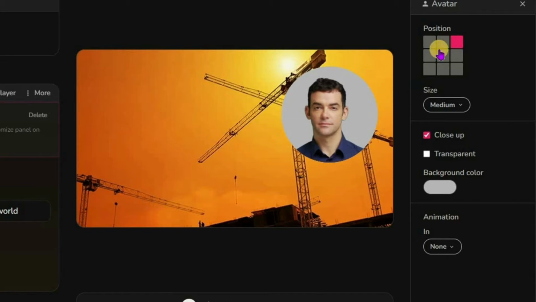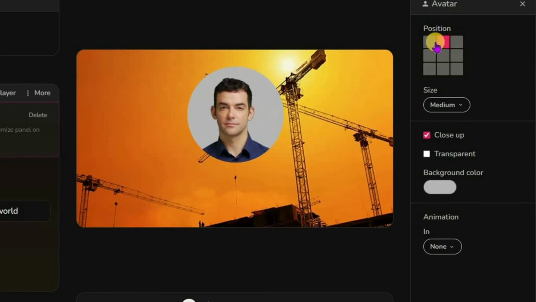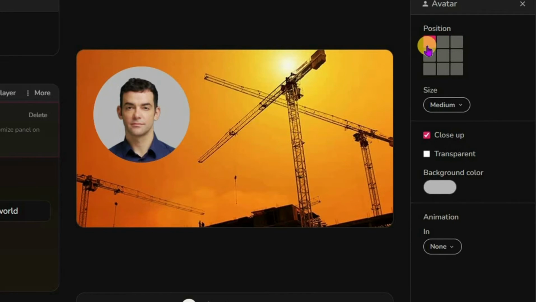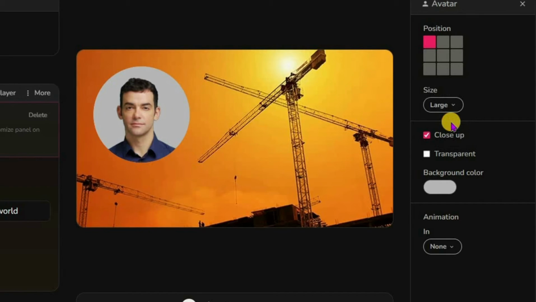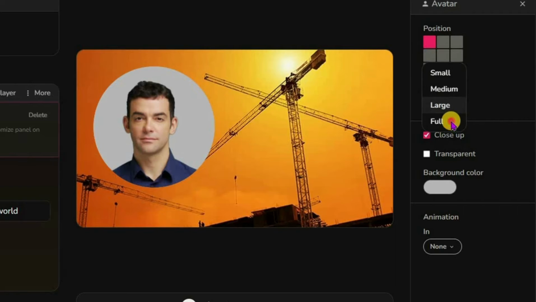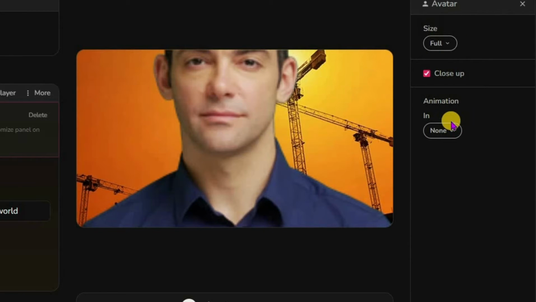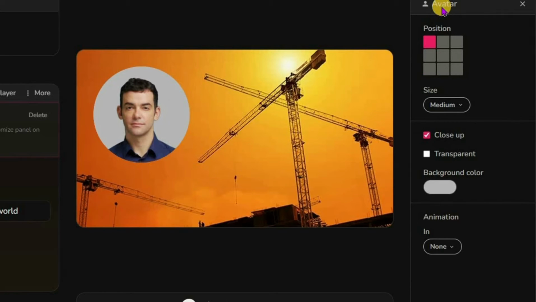To adjust that, here on the right side, we can move the position of the avatar where it fits best. And then below, we can also determine the size. This is small, this is medium. Medium is default, at least in our version. This will be large, and then there's a full size option as well, which in this context is kind of weird. But let's go back to medium, because this seems to be the best solution here.